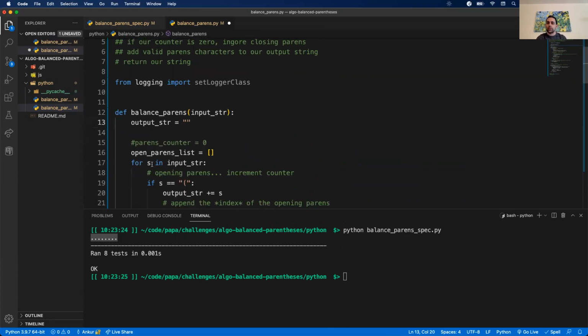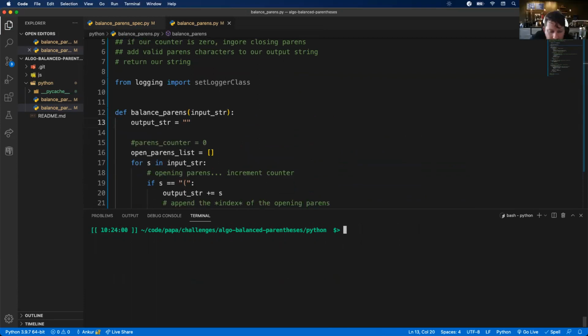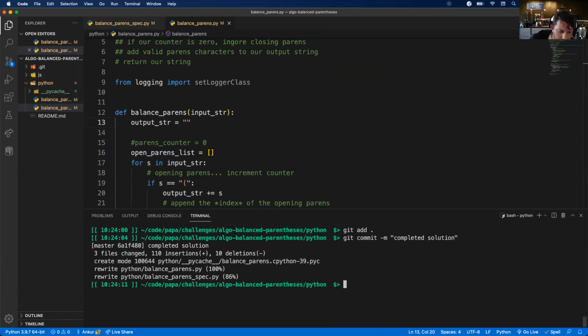Any questions about this challenge? Just a comment that balanced parentheses are a variation of this type of challenge. It's a very common interview challenge. Just an FYI.